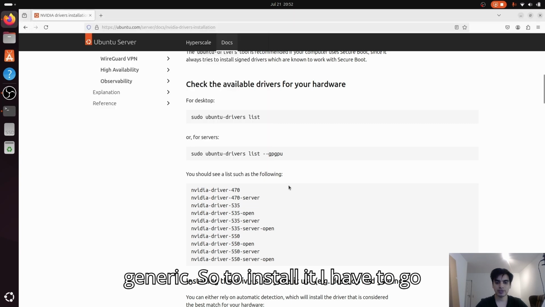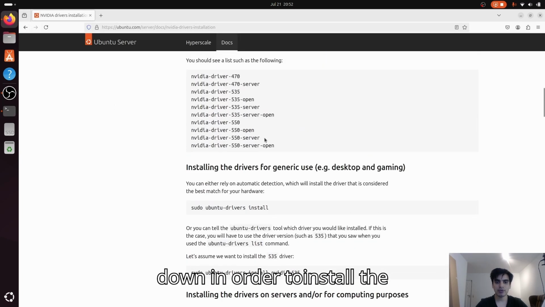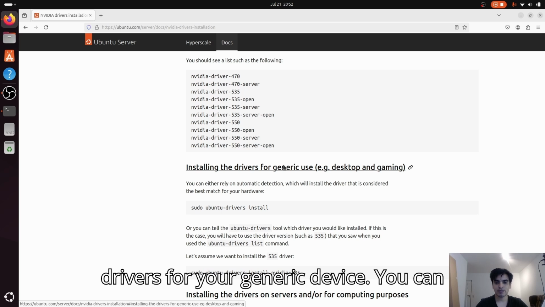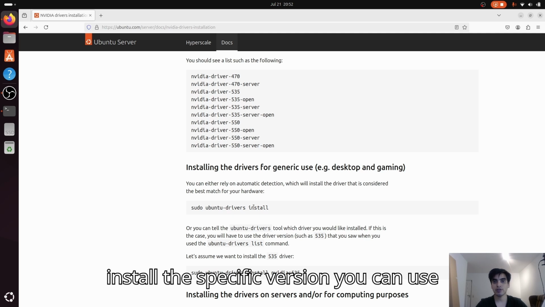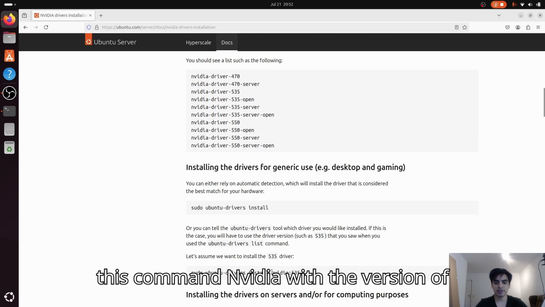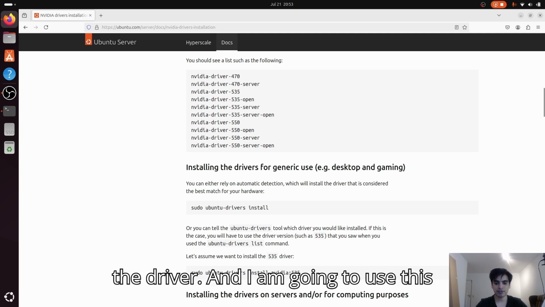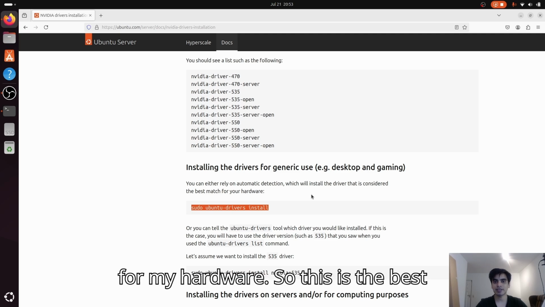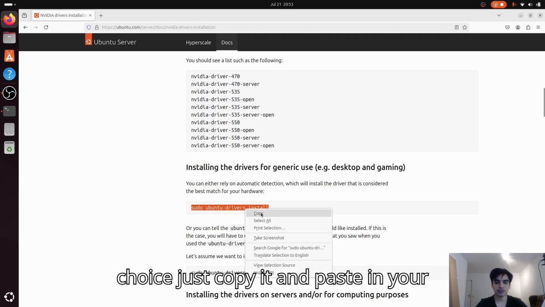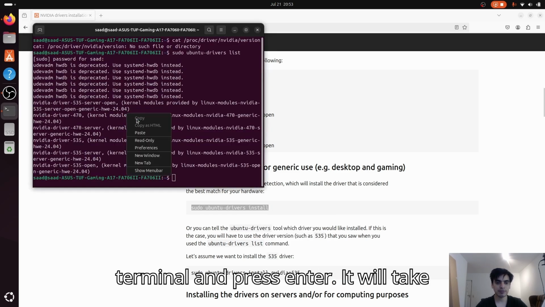So to install it, I have to go down. In order to install the drivers for your generic device, you can either use this command. If you want to install a specific version, you can use this command, Nvidia with the version of the driver. And I am going to use this automatic detection. It will install the driver that is considered the best match for my hardware. So this is the best choice. Just copy it, paste it in your terminal and press enter.